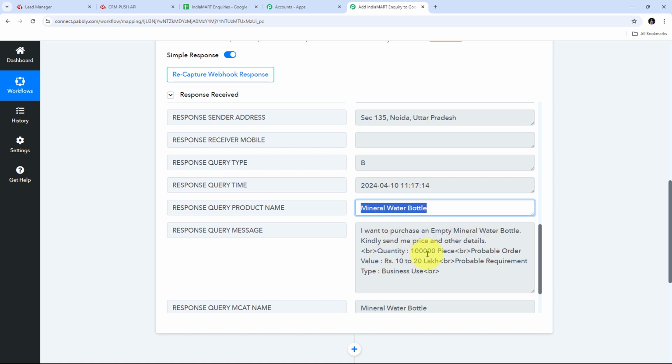And the quantity that I need is 1 lakh pieces. Probable order value is going to be around 10 lakhs to 20 lakh rupees. Also, probable requirement type is business use. So here I have received this message for my inquiry, and I have received this inquiry for this particular product.